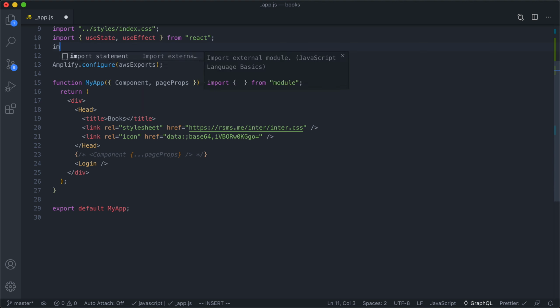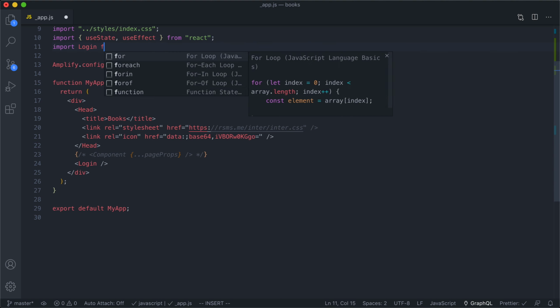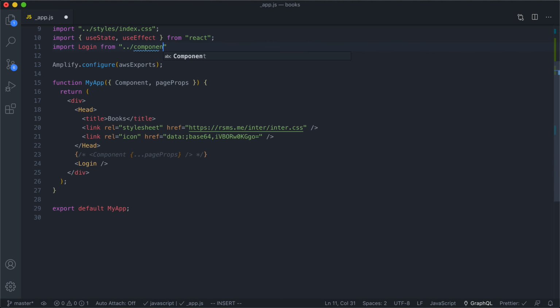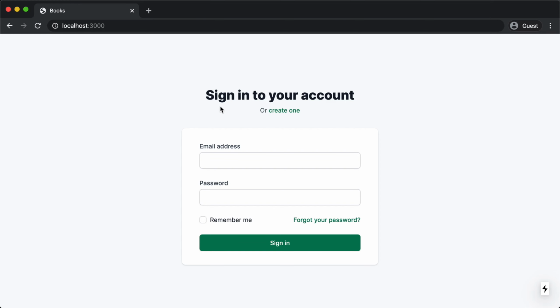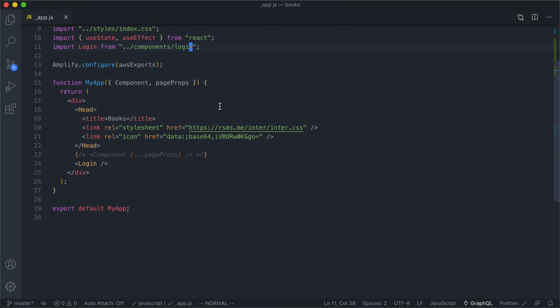And we need to go ahead and import that. Okay, so this is the new UI that we want to use. This is something that I just grabbed from Tailwind UI, and we want to wire this up to work with Amplify Auth.